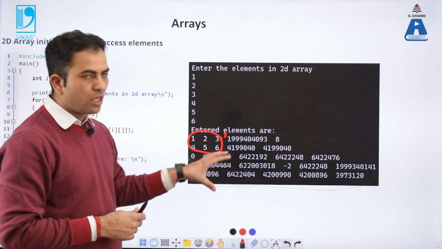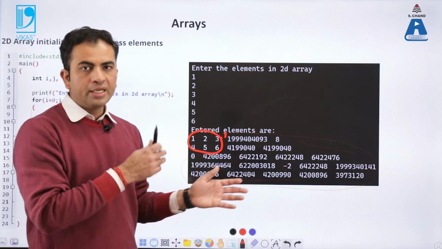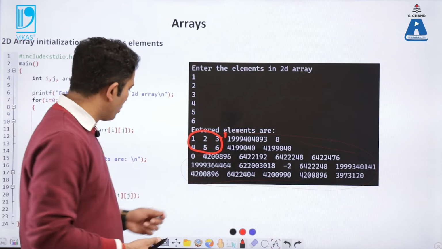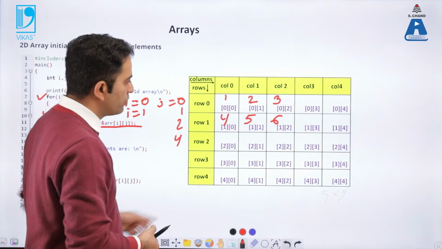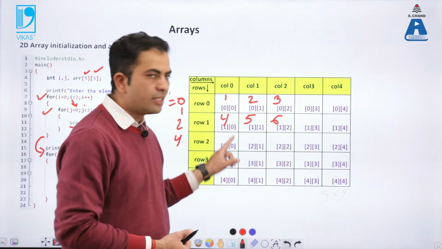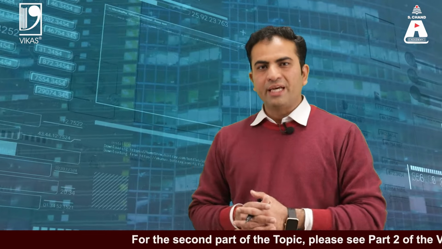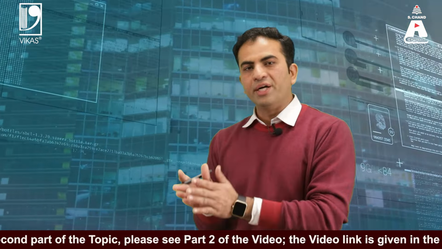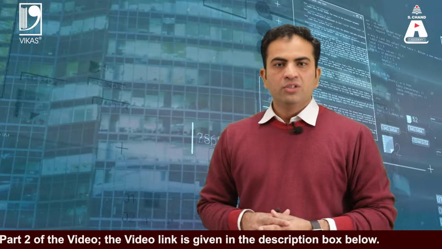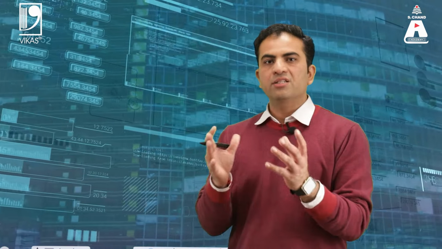Okay, so this is how the 2D array works. I hope the concept of garbage value is very clear to you. If you are not inserting any values here, if you are not saving any values here, then the compiler will give you garbage values. So this is all about the introduction to arrays, in which we have studied the 1D array and 2D array. In the next part, we will study character arrays and strings.